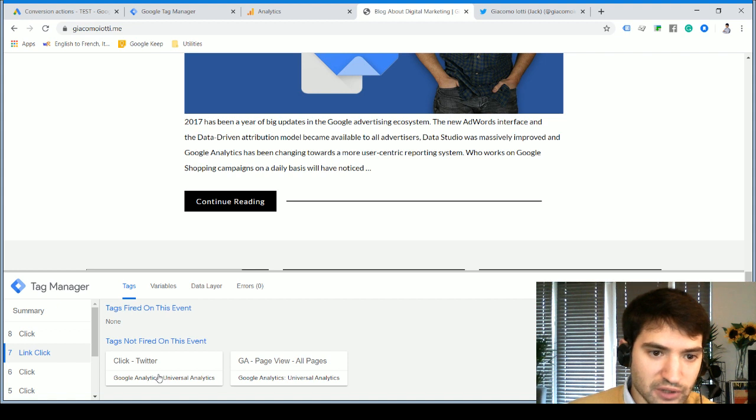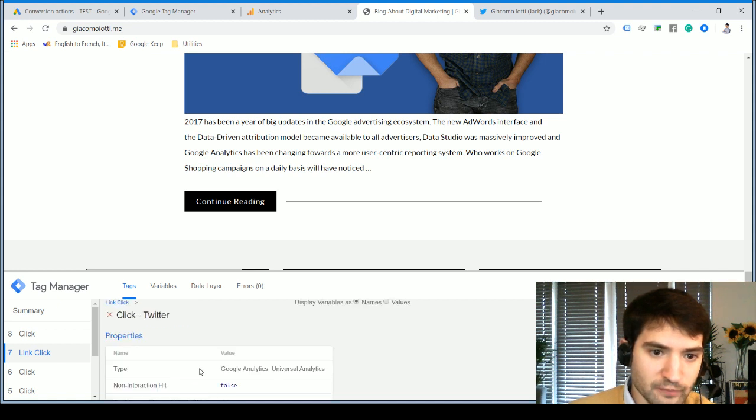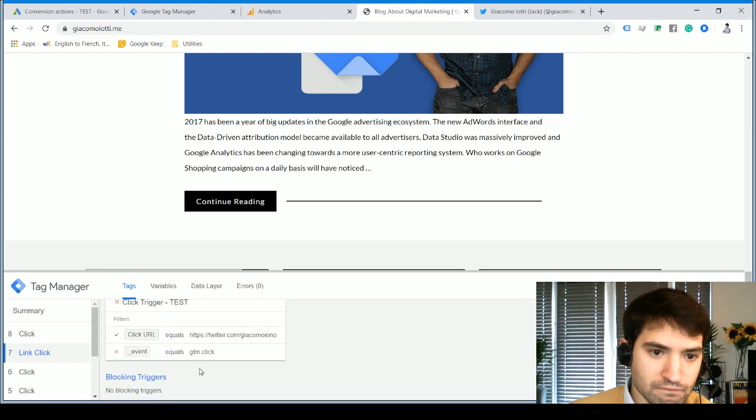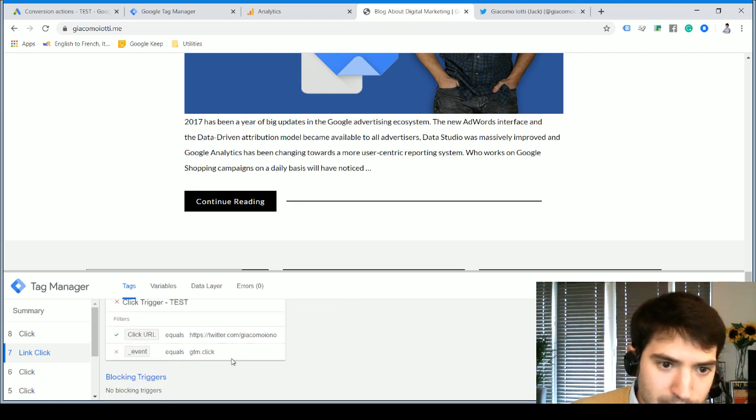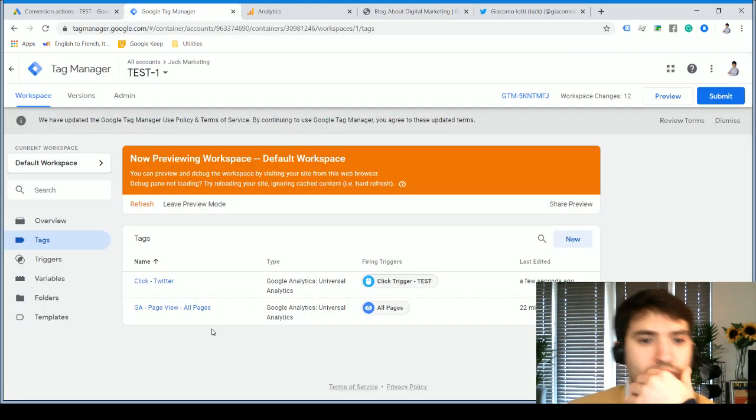So this is the tag we're looking at. Didn't trigger. Why? So the click URL was fine, but the event wasn't. Where is it? Okay, this is interesting. So as you can see, the click URL was actually a match. Okay. But the event was not. Okay, we need to double check our trigger.